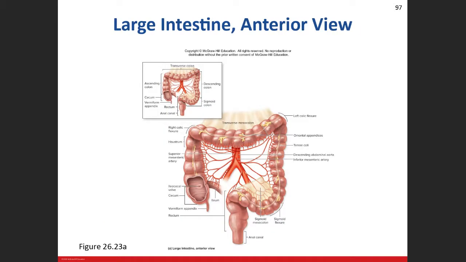So you can see here, I'll make sure I didn't skip them. All right, so here's the ileum. It empties in here into the cecum. There's the ileocecal valve. Inferior to the cecum, there's our vermiform appendix. Both of these are intraperitoneal. Now we go into the ascending colon. Okay, that's a retroperitoneal structure, takes a 90-degree turn here by the liver at the hepatic flexure or the right colic flexure, and it crosses across the body.